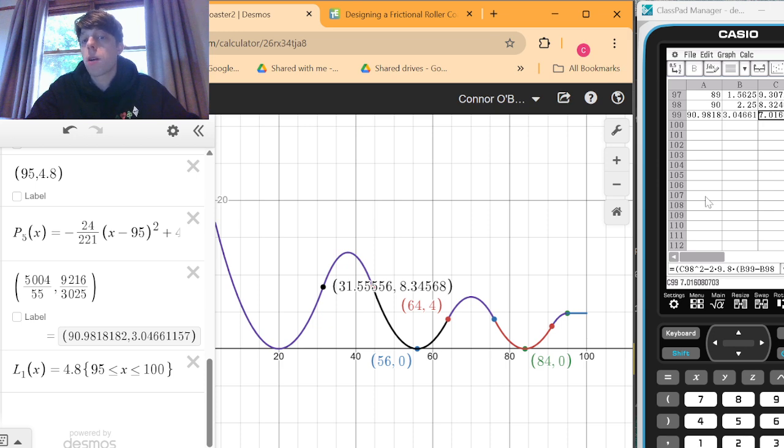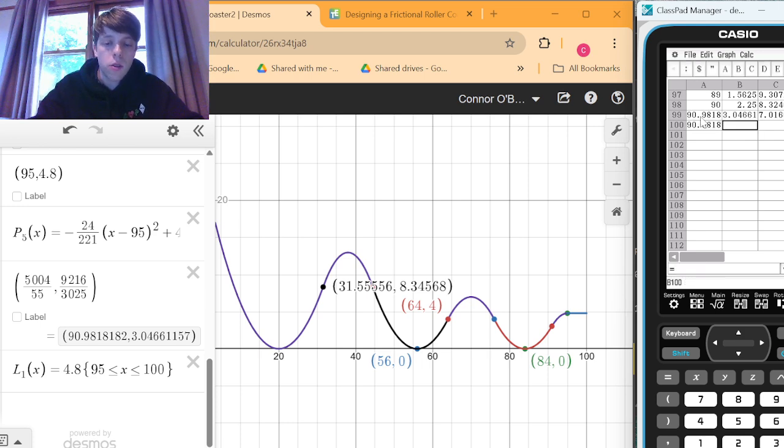Then we transition over to parabola 6, so at the point 91 and above. Actually, let's just redo that point again. So if I plug that into parabola 6, do we get the same value? Yes, we do. Okay, so the velocity at that point should be the same. All right, so now we've transitioned over to parabola 6. We're going to start at 91 to just keep things nice. And then the next one is going to be the previous number plus 1. We're going to keep that going up until 95, which is when we transition over to our straight line.